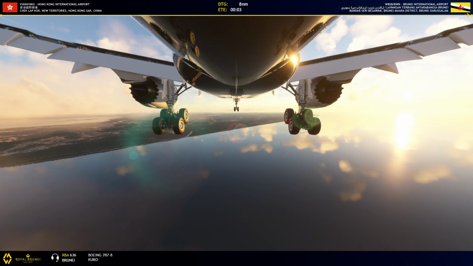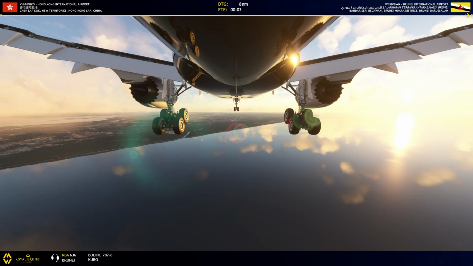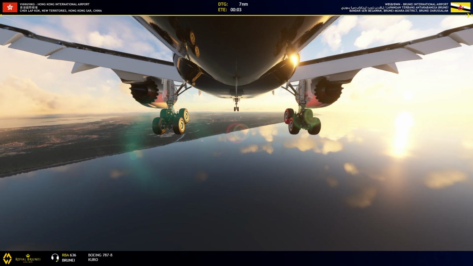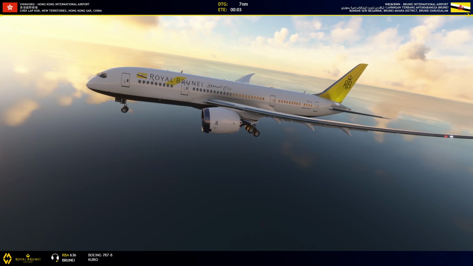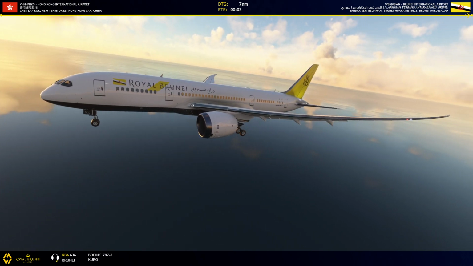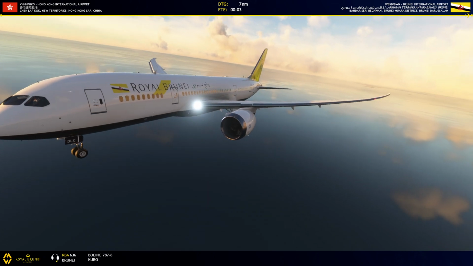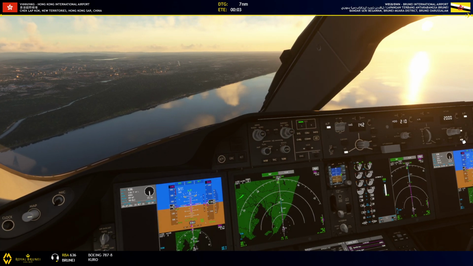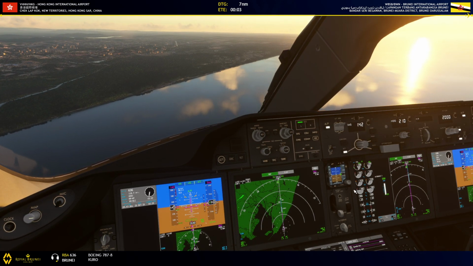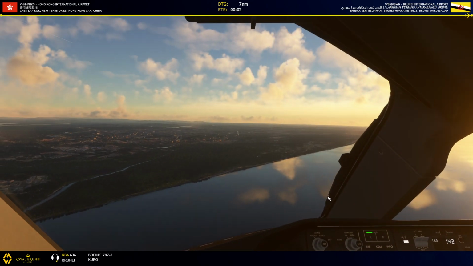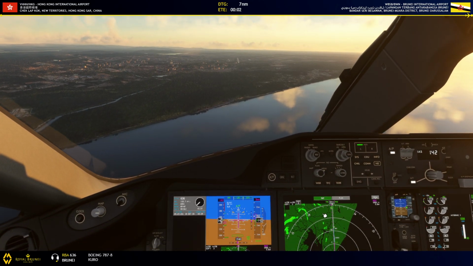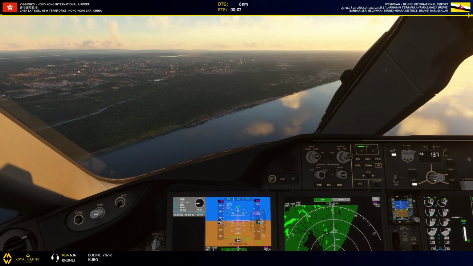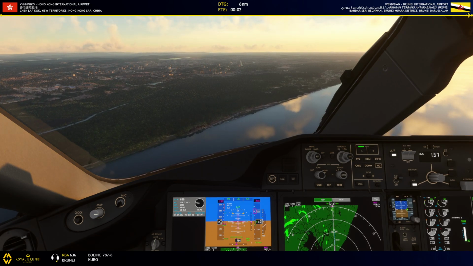Brunei 636, heavy, continue approach. Continue approach, Brunei 636, heavy. Brunei 636, heavy, contact Brunei Tower 118.7. 118.7, Brunei 636, heavy. Brunei Tower, Brunei 636, heavy, on final 21. Brunei 636, heavy, wind 331 degrees at 3 knots, cleared to land 21. Cleared to land 21, Brunei 636, heavy.